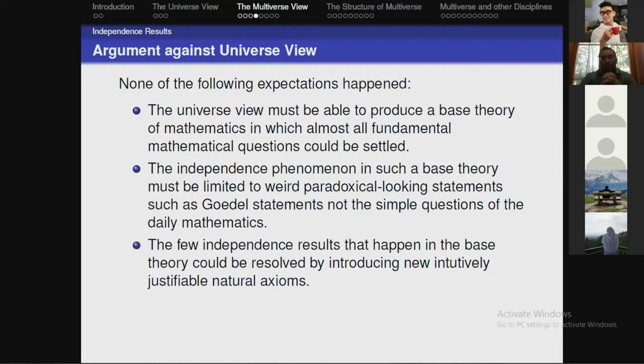The other expectation from the universe view is that the few independence results that happen in the base theory could be resolved by using new intuitively viable natural axioms. But even for the continuum hypothesis, there is no general agreement on how to settle this statement, this question. So we don't actually know what the natural expansion of ZFC is.